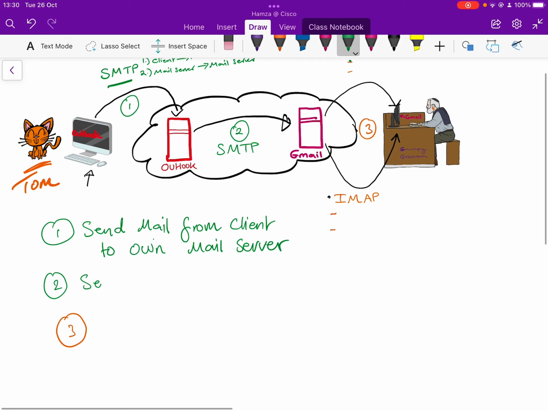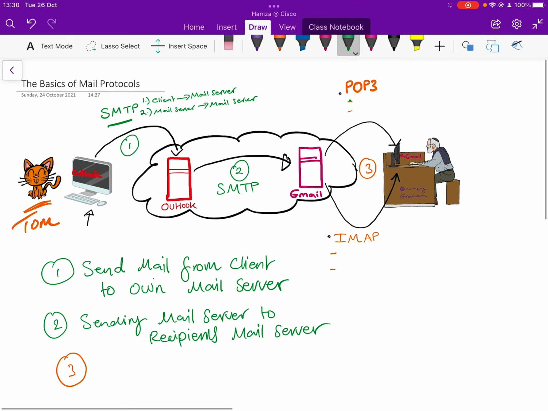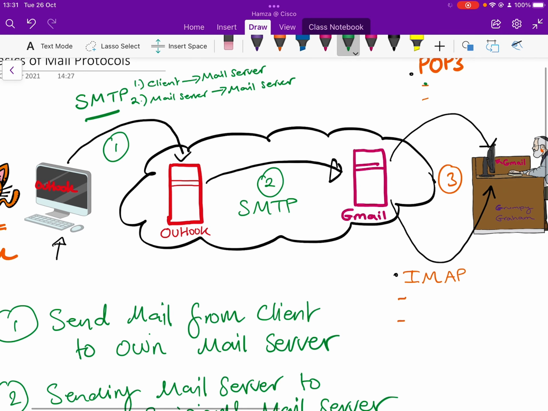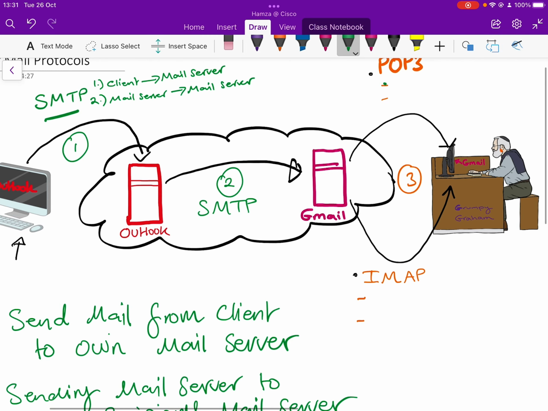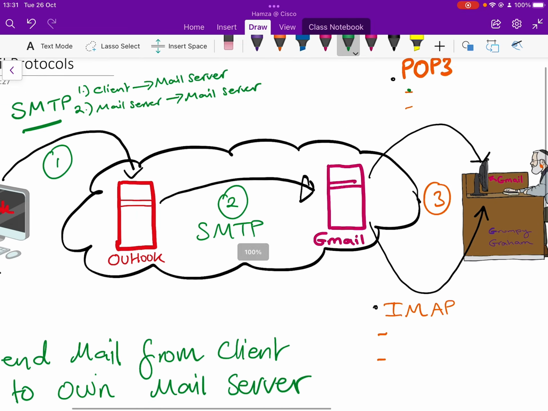to mail server. So the sending mail server to the recipient's mail server. As you can see, the Outlook server now needs to forward that to the recipient's mail server, which is Grumpy Graham's Gmail server, and SMTP is used for that.